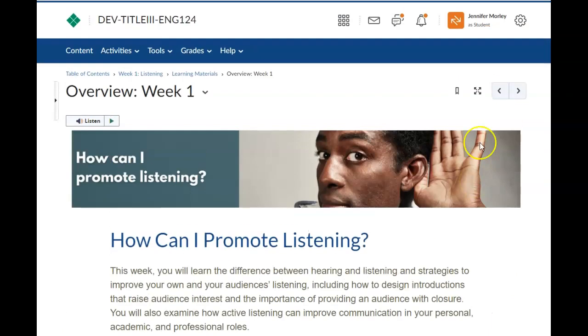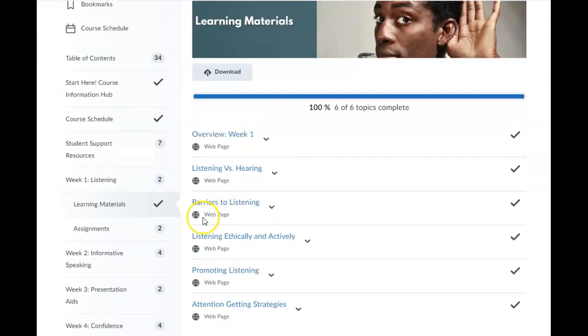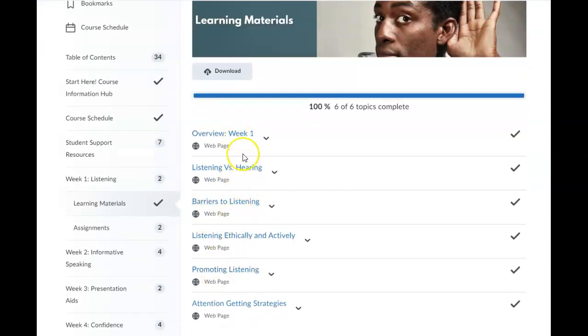You can just scroll through the week by clicking on these arrows, or again, you can come back to your breadcrumbs and go back to your learning materials. And here are all what we would consider your textbook, but it's all online. These are the areas that you're going to be covering in week 1.